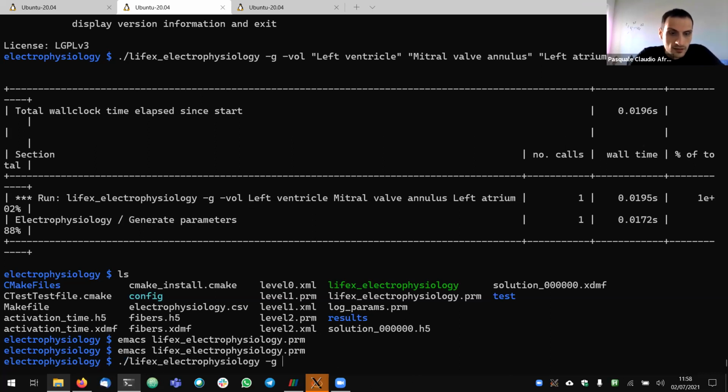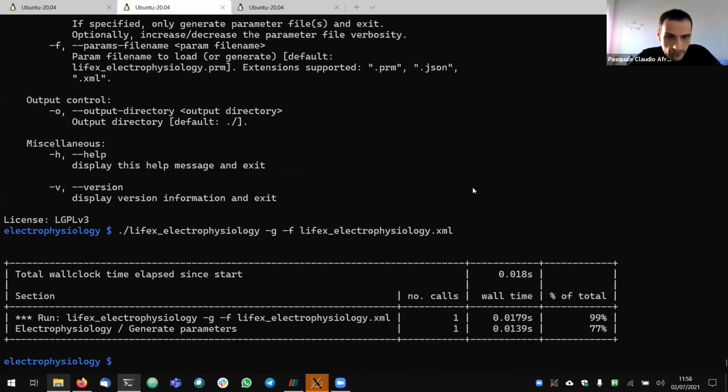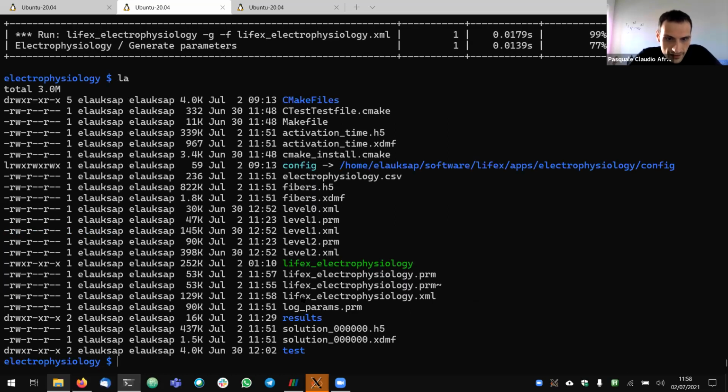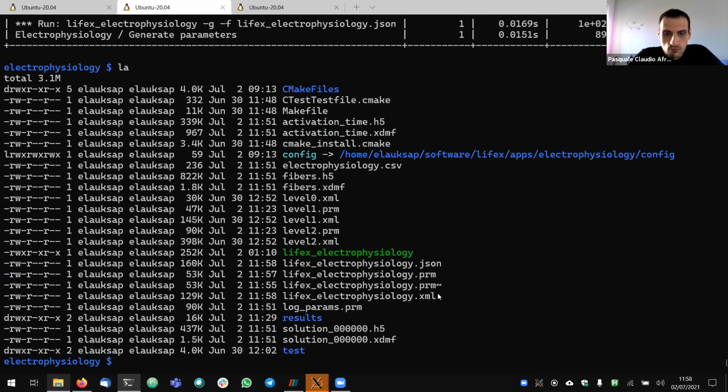So I may tell the application to generate the same parameter file in XML format. I forgot it myself. And it creates this XML file, and the same in JSON format. Why do we provide this redundancy in the code? Because depending on how you are going to process the parameter file, you may find useful interfaces for processing more standard, more common data formats such as JSON or XML.